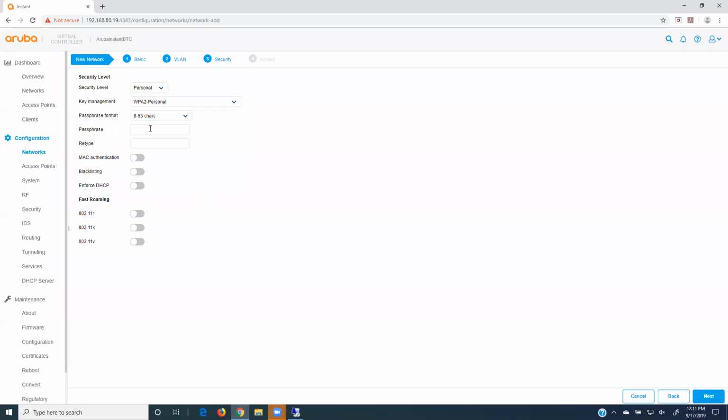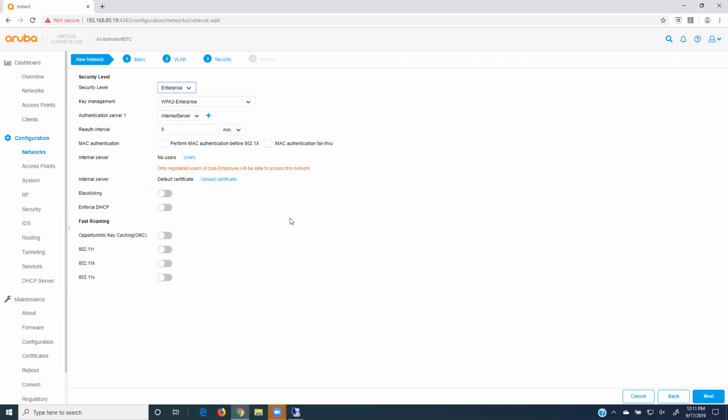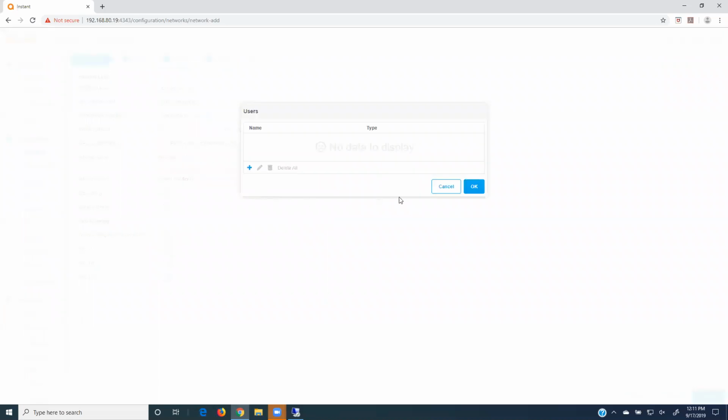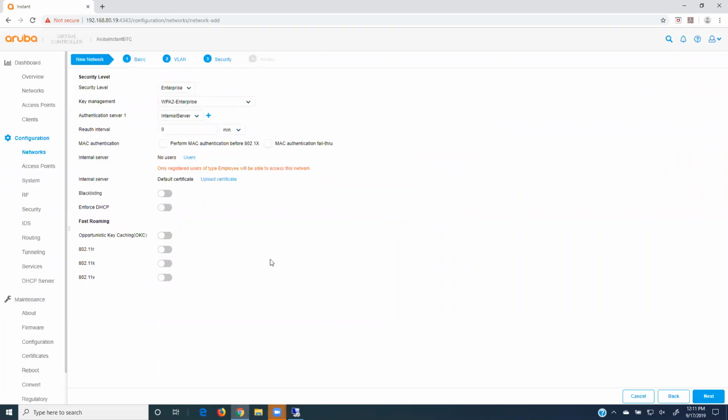So certainly I could do a personal with a simple passphrase if I wanted to, but there are a great many other options. Even in this case, I could do MAC authentication. I could do blacklisting if they've attached too many times, as well as some of the generic roaming options. But I also have enterprise level of security. So this would be if you're using some type of RADIUS server. Certainly there's an internal server if you wanted to, and I could add users to this if I felt like it. And people can get connected in that fashion.